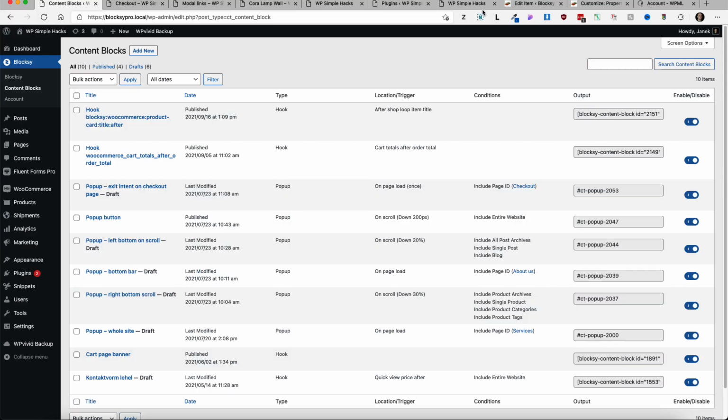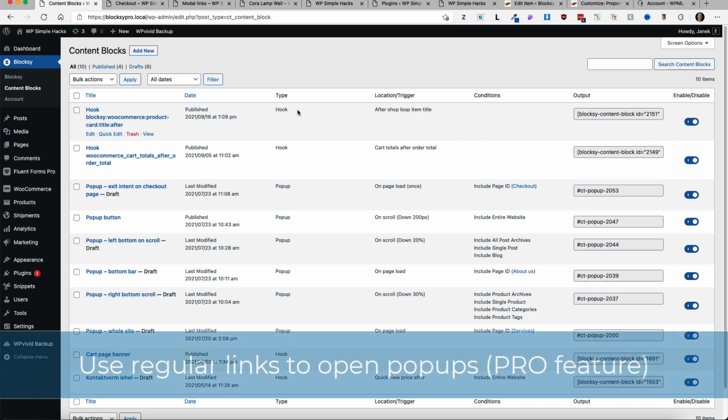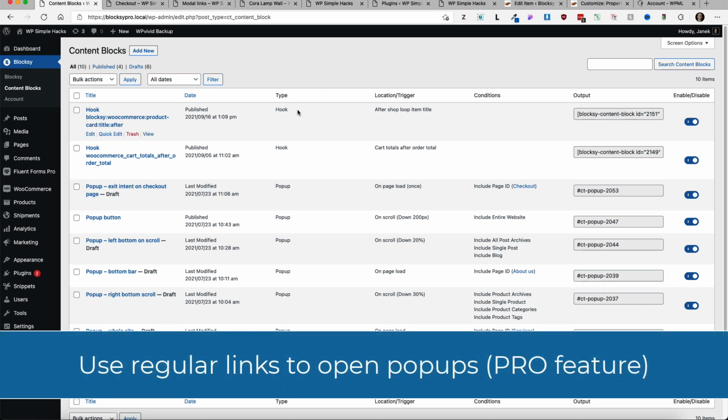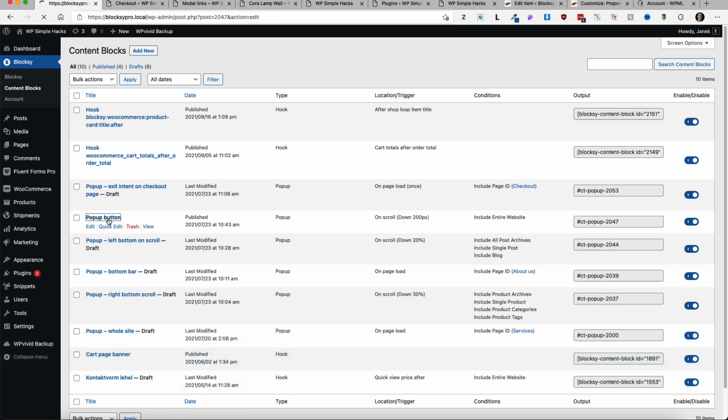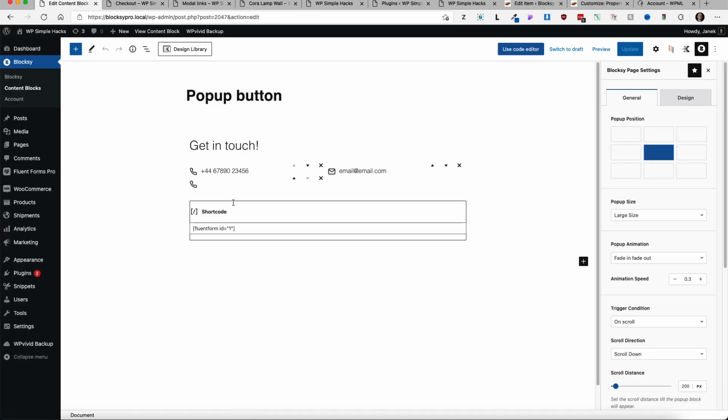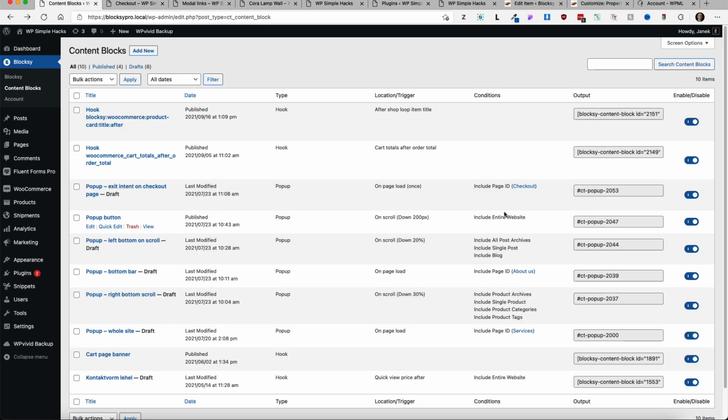Next feature is about Blocksy popups. I have made a video about how to create Blocksy popups. If you're interested, then take a look at the description of this video. There's a link to it. But I'm going to show you how to open up the pop-ups with a link you added. There is a pop-up button I created here. This one, email, phone, form. Now let's grab this output link here.